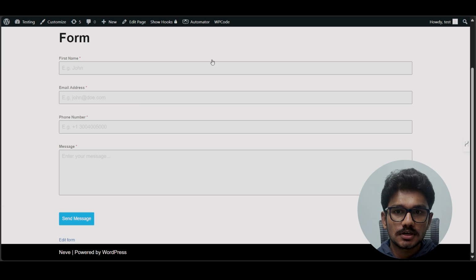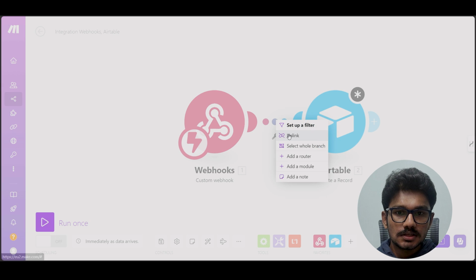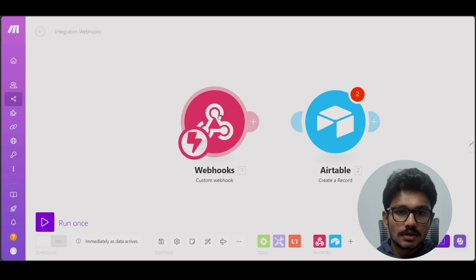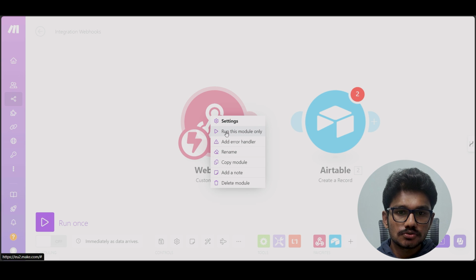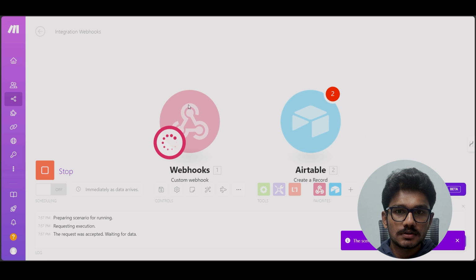So now we have to check whether the automation is working perfectly or not. Now we'll actually trigger the webhook with the data so that we can match the data with the Airtable. Just unlink the automation as of now and just right click on the webhook and choose run this module only. So now the webhook is actually waiting for the form submission.